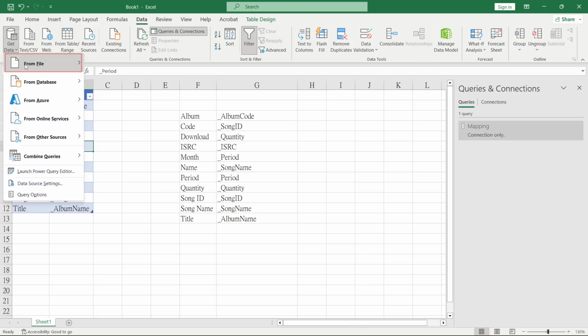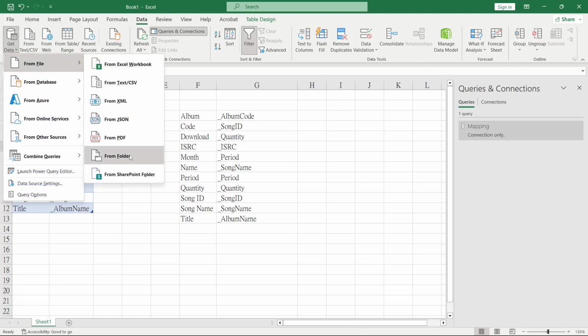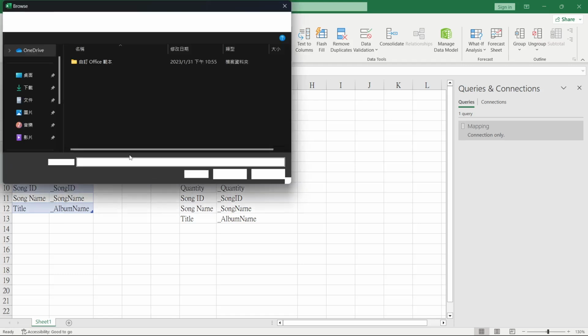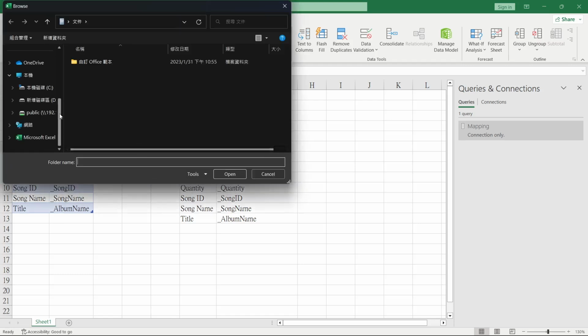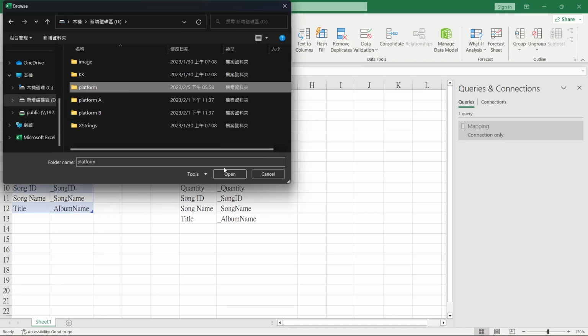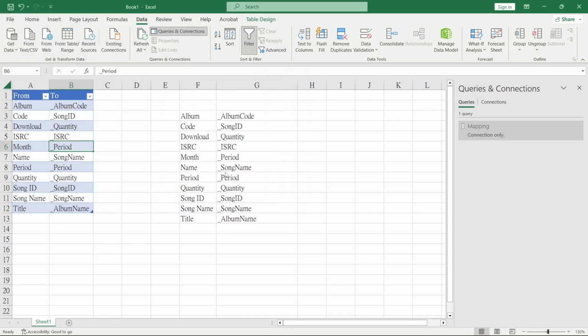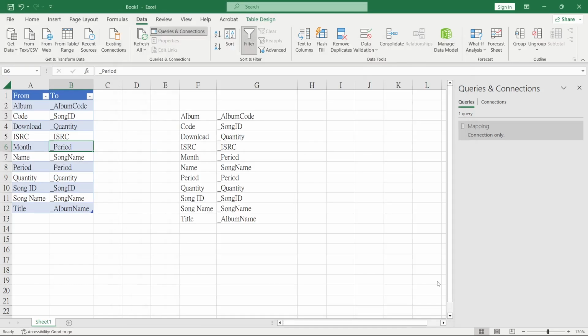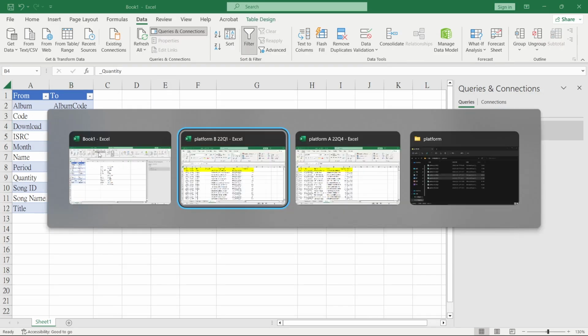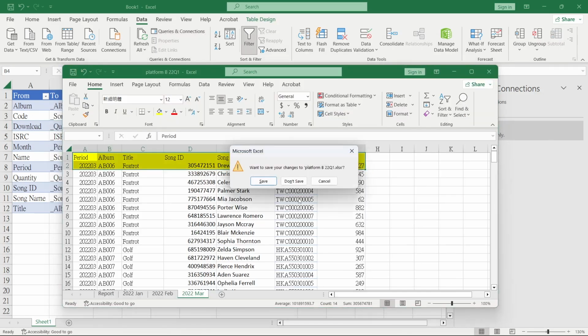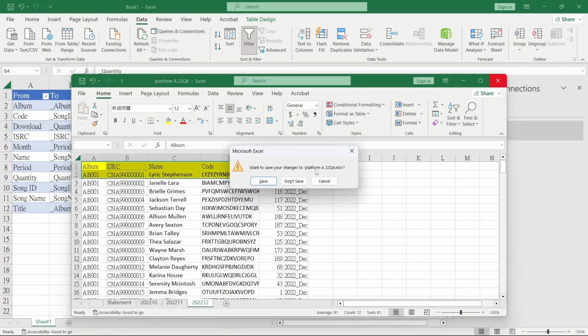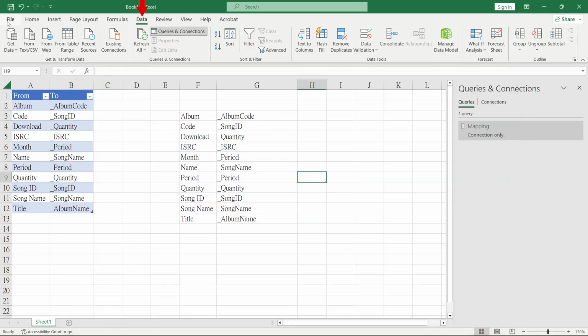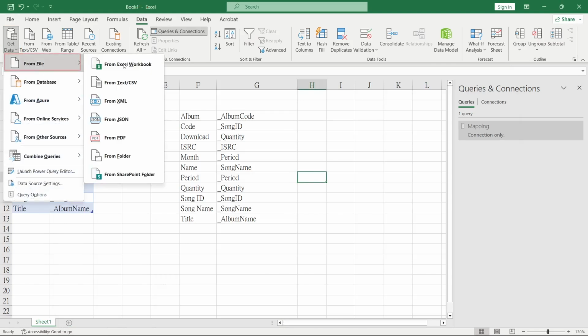Select Get Data, From File, From Folder. Choose where to store the file. There are two more files here, which are temporary files for Excel. Because the files in the folder are not closed, press Cancel to close the file. As long as you get data from a folder, remember to close the file. Otherwise, Excel will read all the files it recognizes. Redo Get Data.